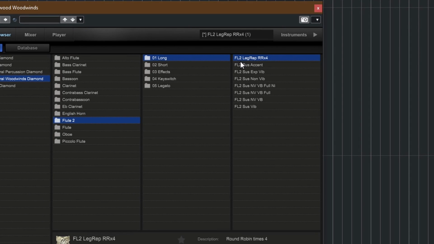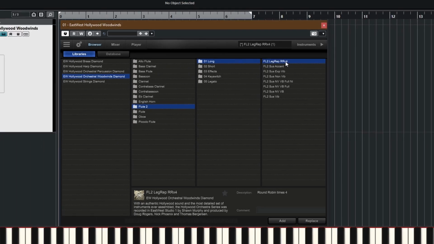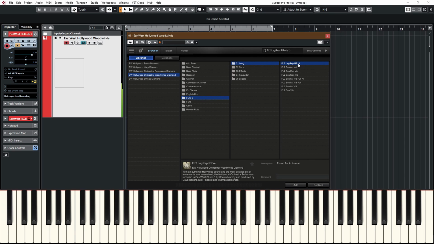What does FL2 mean? Well, it's just Flute 2. And as you will see, all wind patches have an abbreviation of the instrument in the beginning. And then it has legato repetition round robin 4. Now, this is not a legato patch, but it means that you are able to have smooth repetitions. And you have 4 kinds of repetitions. So if you hit the key 4 times or several times, you will hear there's a slight variation. And this is to hinder the machine gun effect, because if the attack is always exactly the same, it starts to sound like a robot. Let's see if I can do this here.